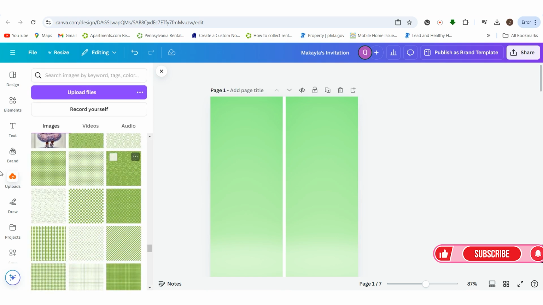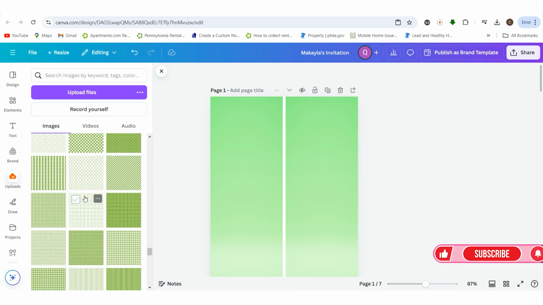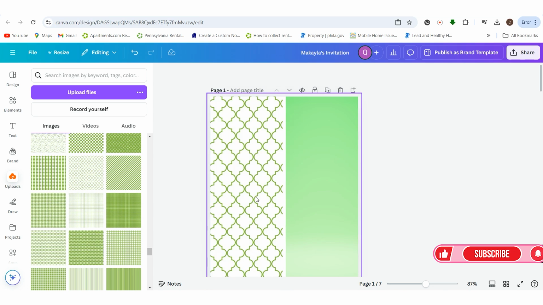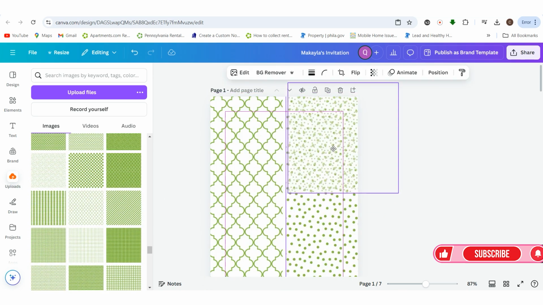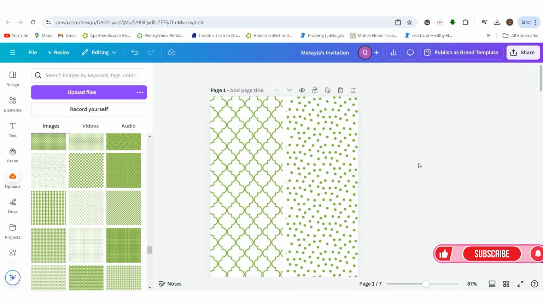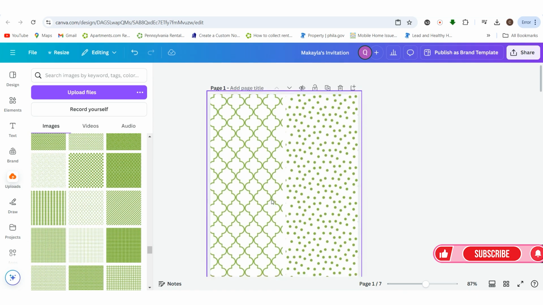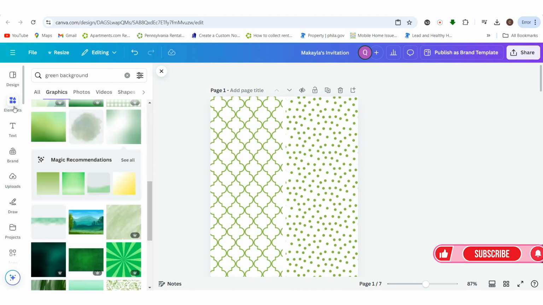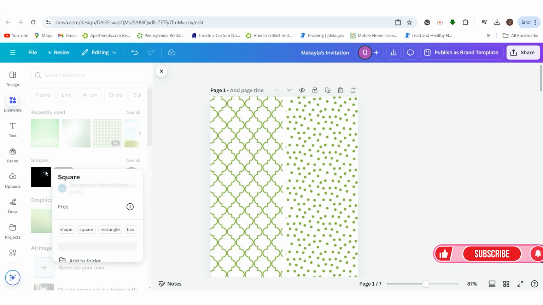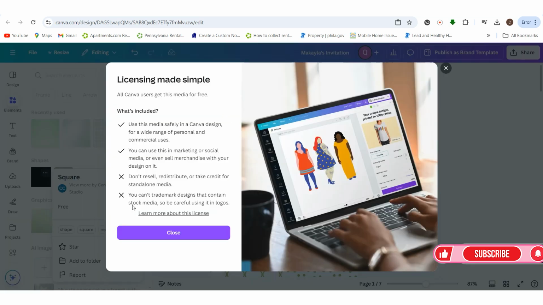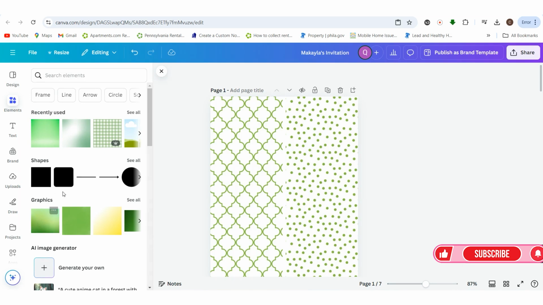So what I'm going to do is, again, use the digital paper that I already bought from Creative Fabrica. I want to use this background, and I want to use the polka dot. So now that is inside. The next thing you want to do is go back to elements, and go to shapes. Whenever you click on the three dots, it'll tell you what the shape is. It'll tell you if it's free, which you can see here, it's free. And it'll tell you what the licensing is used for inside of Canva and what you could use it for.